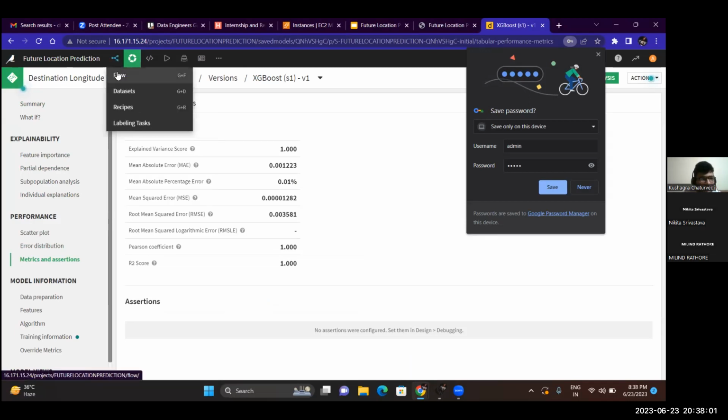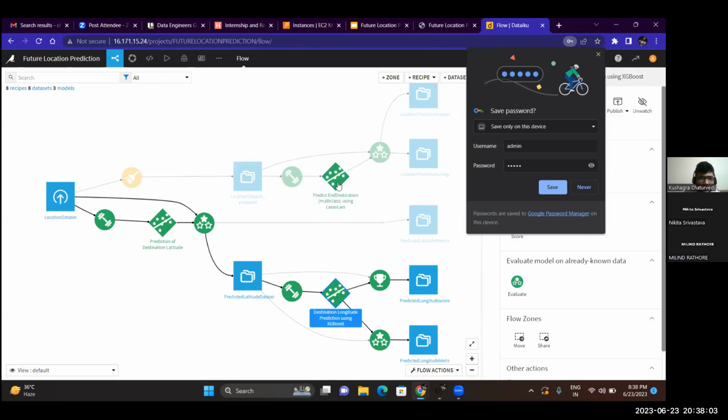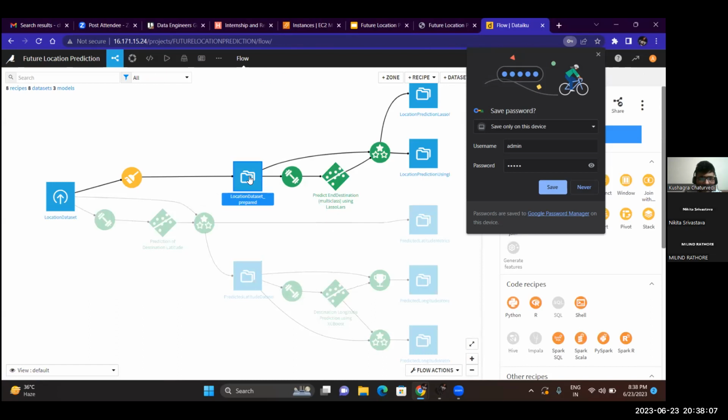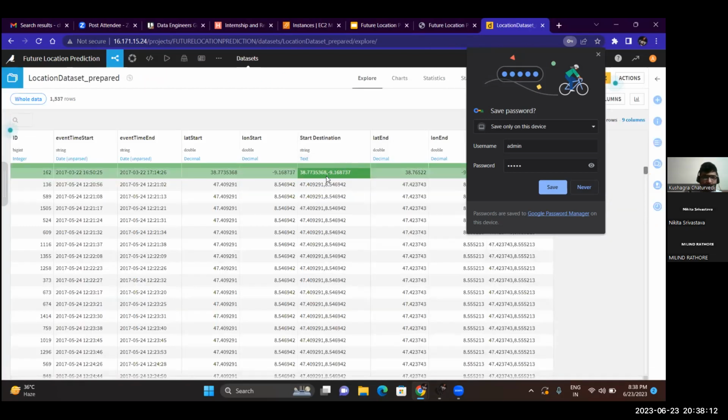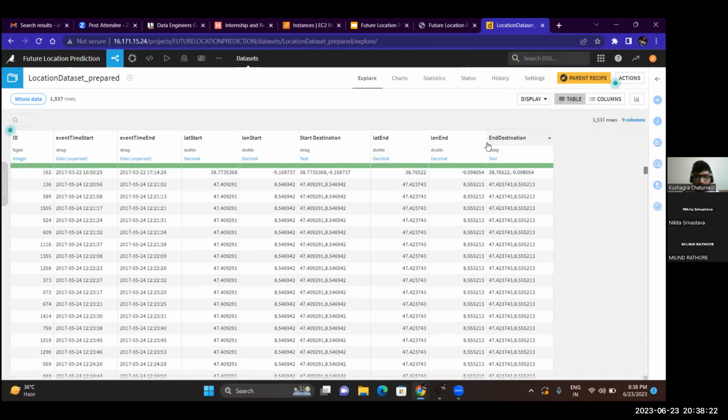Then we can also visit the experiment. This is the location data set that was prepared for the experiment. So as you can see here, the start destination was concatenated so that we can get a result here, concatenated result. Then we can also see that the end destination was also concatenated here.